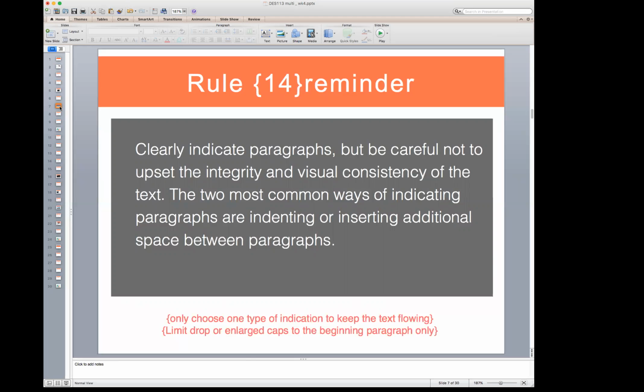Use a hard return and an indent, or a hard return or an indent, on your paragraph to separate it. I saw both of them being used when you were doing the week 3 typesetting on the assessment, and it would be better if you just picked one or the other. The two most common ways of indicating paragraphs are indenting or inserting an additional space between the paragraphs. So pick one or the other.